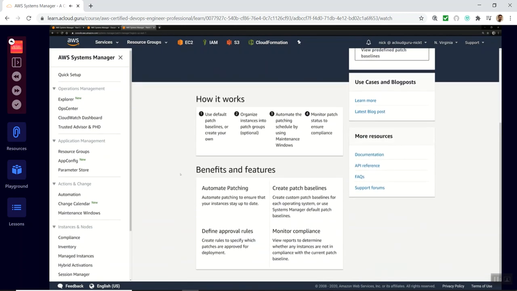You can create patch baselines for each operating system, or you can use the default patch baselines that it comes with. You can have approval rules, so you can make sure people have to approve patches before they're deployed to all of your systems. And you've got compliance as well, so you can see which machines are compliant or not based on their current patch level.